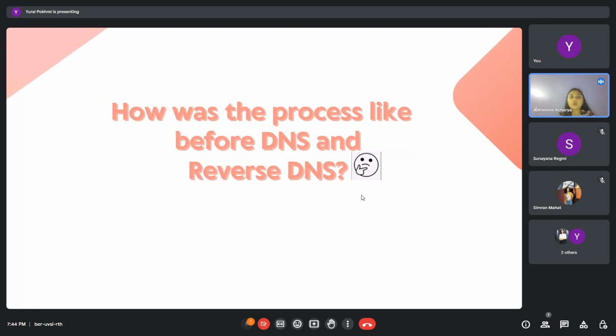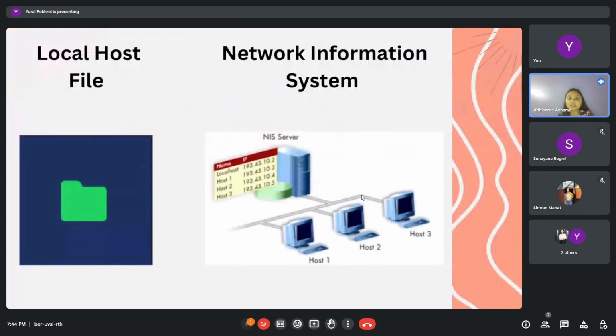The host file was a plain text file stored on individual computers and contained a list of domain names and their associated IP addresses. When a network request was made from a computer, the operating system would consult the host file first to see if there was a matching entry for the requested domain name. If there was a match, the IP address associated with the domain name would be used to make the network request.